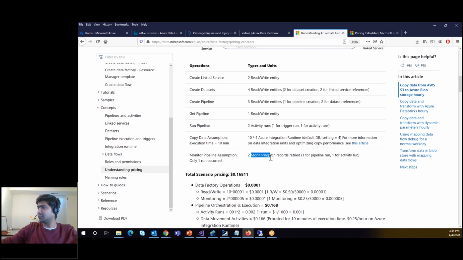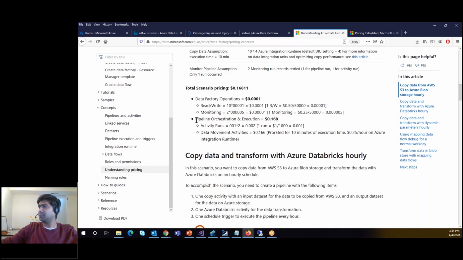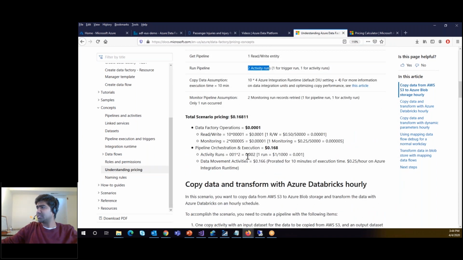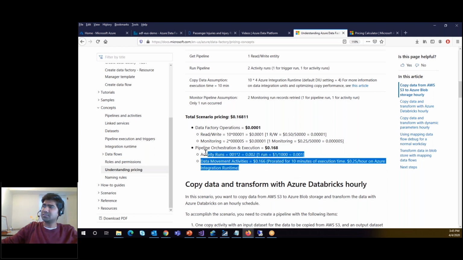Here we had 2 monitoring. Then pipeline orchestration and execution. Again you have activity runs. How many activity runs do we have? We have 2 activity runs. So you can see here 2 into 0.001. Then you have data movement activities, which is based on the time of 10 minutes. So this is the calculation.